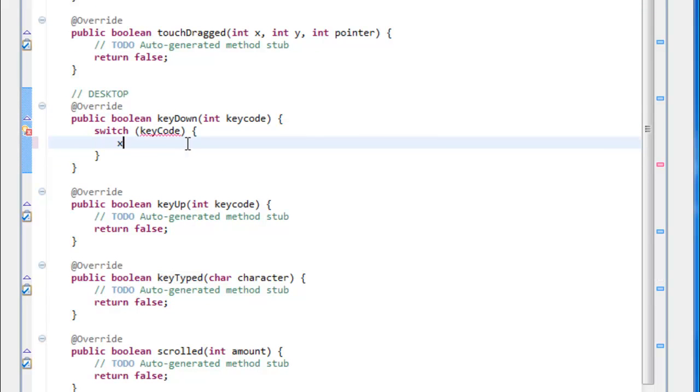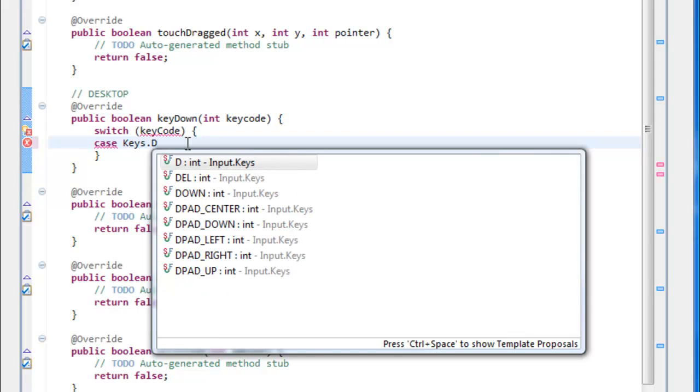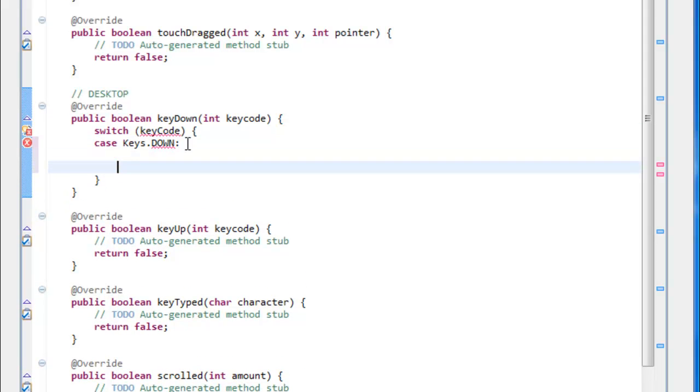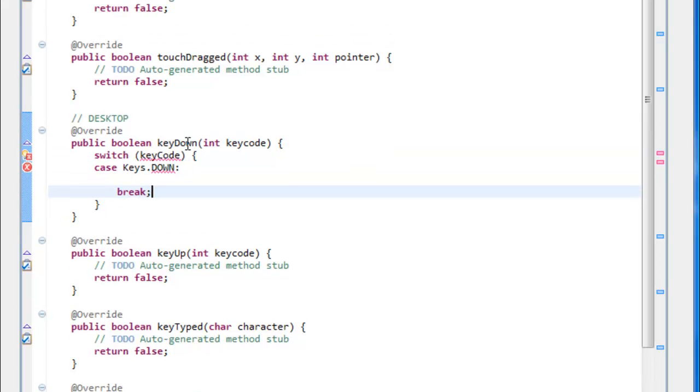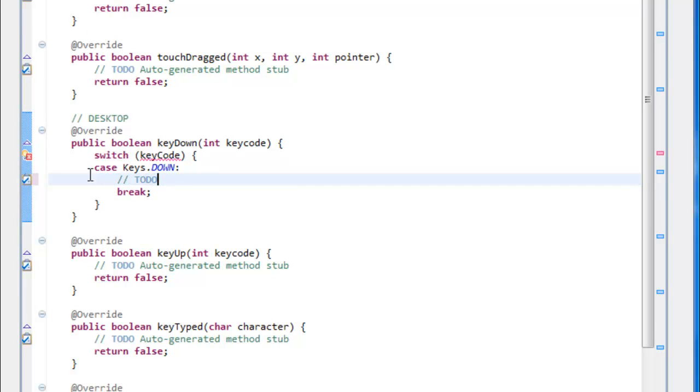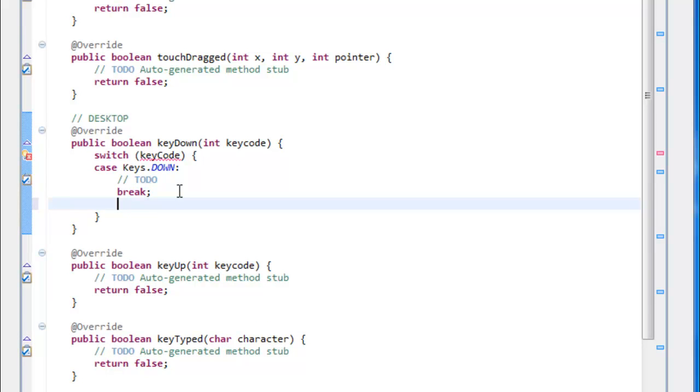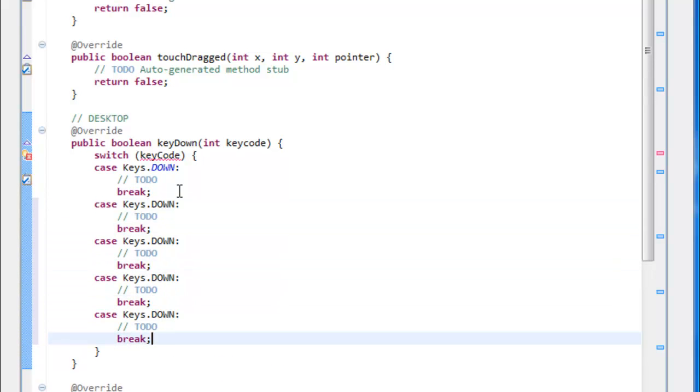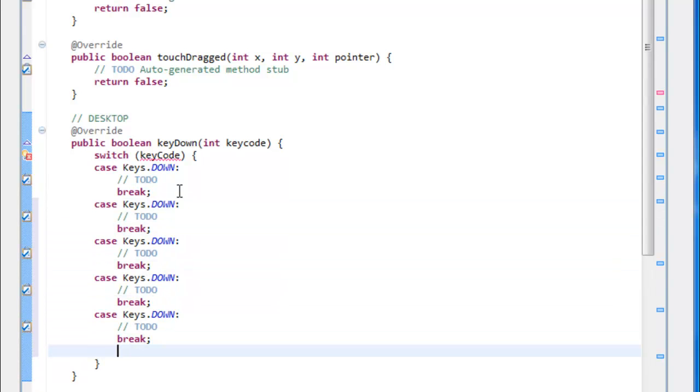Now, what if our player decides to hit the down arrow key? What's going to happen? It's going to be a to-do. What about left, right, up, space, and default?